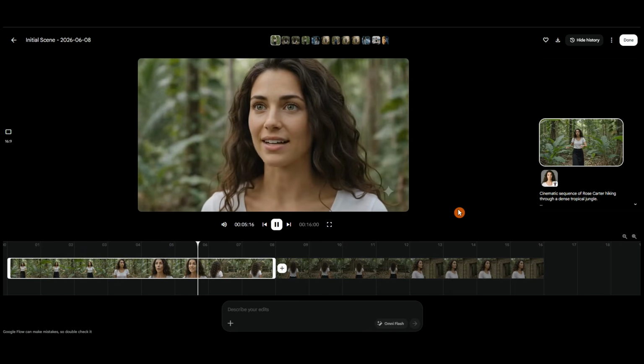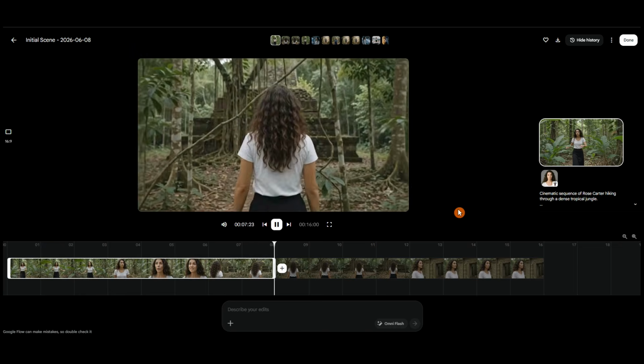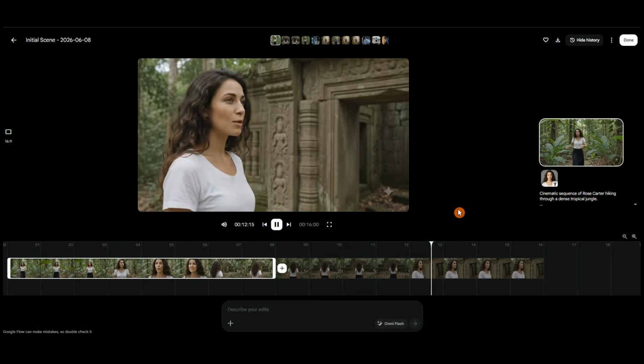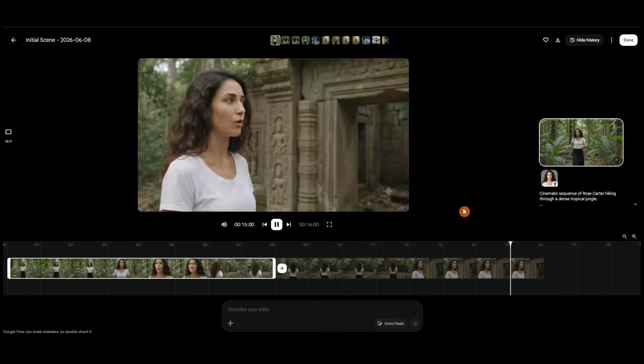Wait, what is that? Someone built this a long time ago.